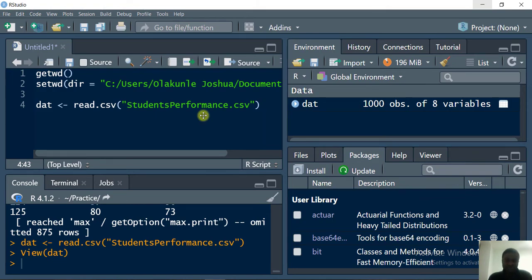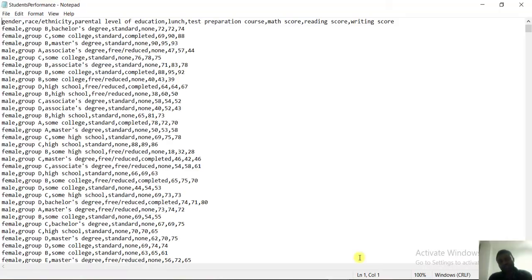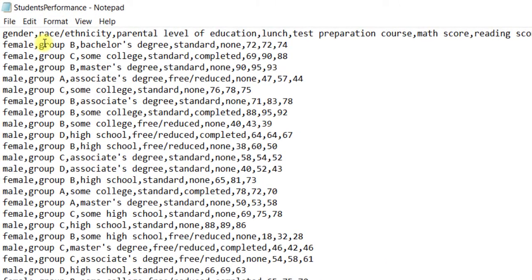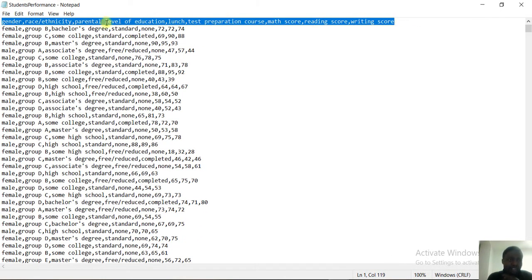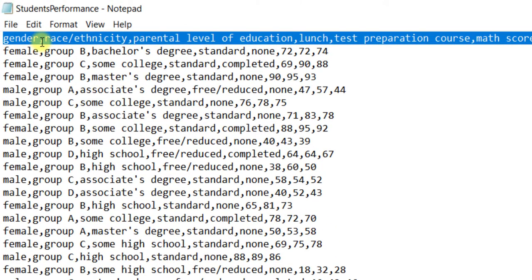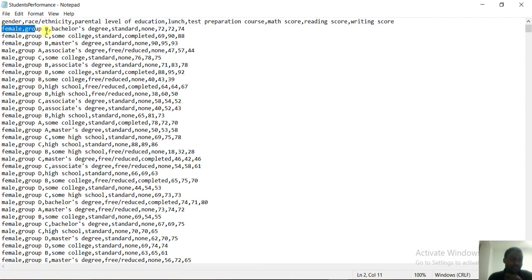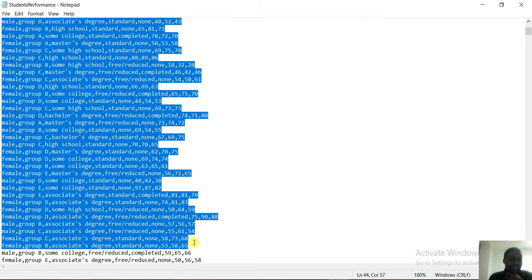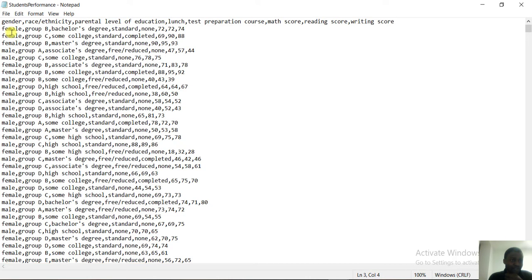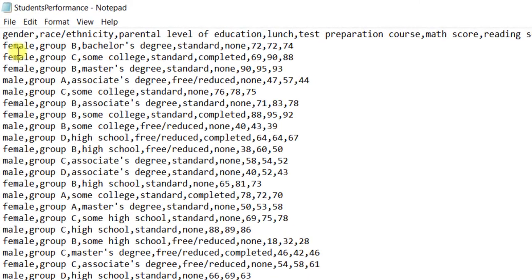Let's take a look at what we have here. This is what we mean by comma separated values. These are the headings, and you could see that the headings are separated with commas: gender, race or ethnicity, parental level of education, lunch, test preparation, etc. These are the values we have under each of these headings: female, group B, bachelor's degree, standard, none. This is a typical example of comma separated values.